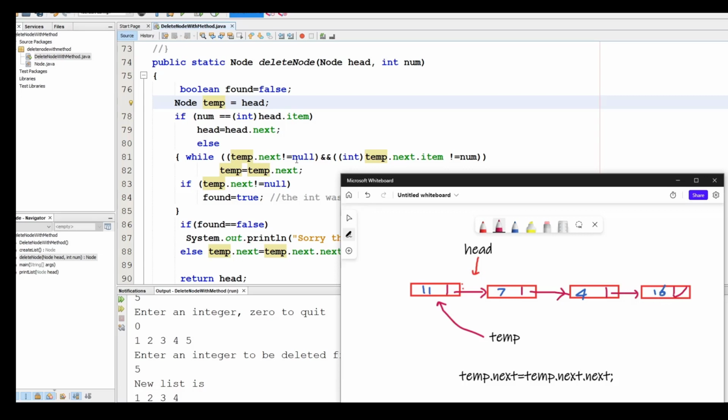So as long as I'm not at the last node and temp.next.item is not the one I'm looking for, so in this case 7 is not the one I'm looking for, then temp equals temp.next. So move temp along. Okay, back to the top of the while loop. Well, temp.next is not null. Temp.next is pointing to the node with the 4 in it.